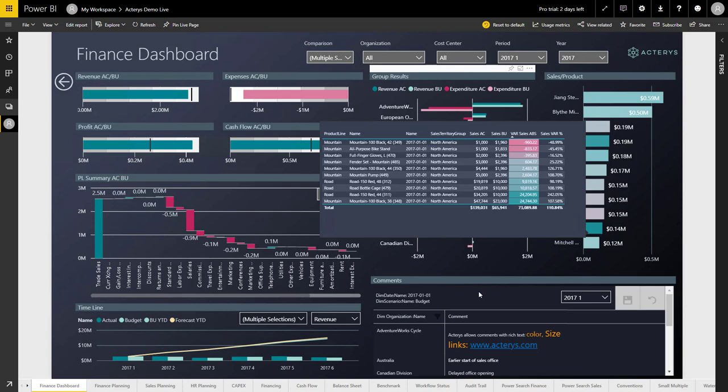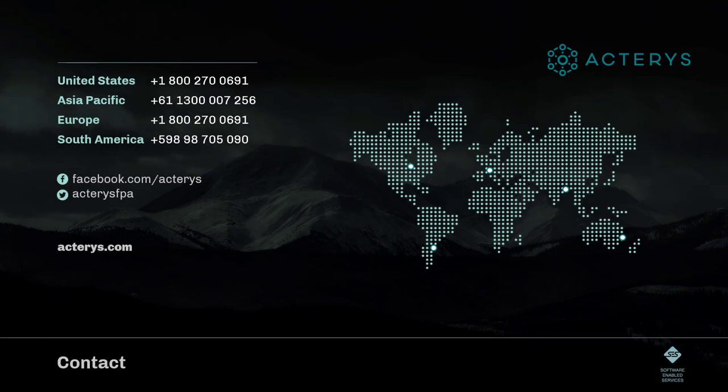So really make sure when somebody tells you they have a Power BI integrated planning solution that it really is seamlessly integrated. It uses the same data store here in Acterys. Everything is built on one version of the truth, a unified data model.